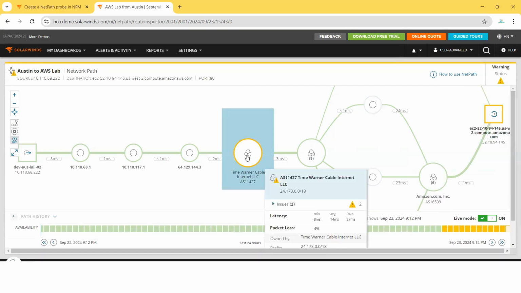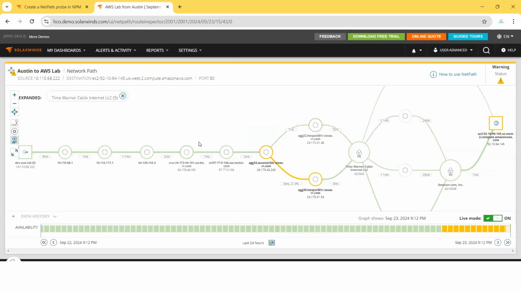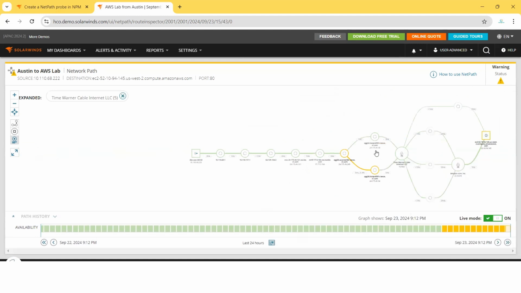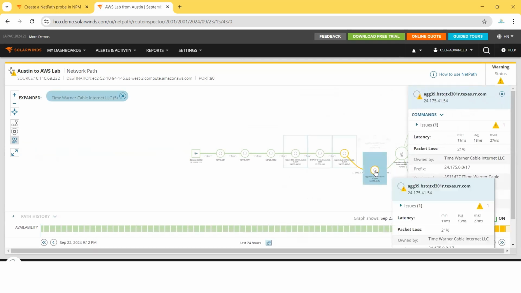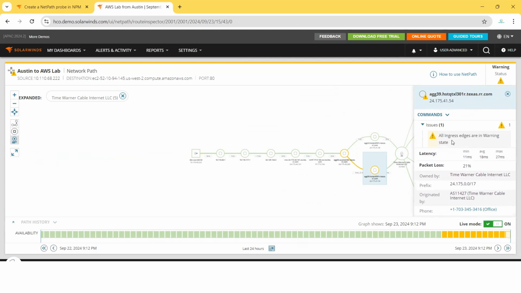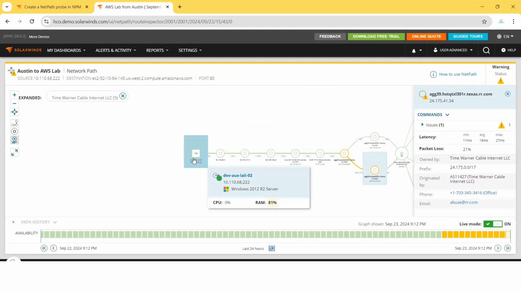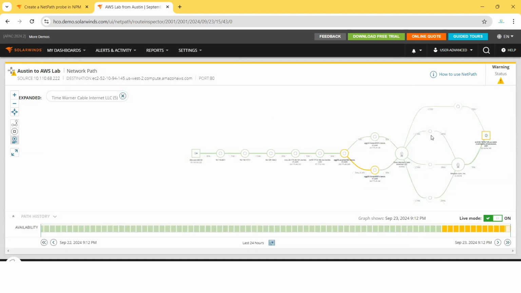There you see Time Warner Cable Internet. It is an ISP provider. There we see some alarm notification. If we click on it, we will get to know how many nodes are managed by Time Warner. So there are two nodes. And if you click on this node, we will get to know the contact detail as well, along with the issue on this node, the reason the warning alert has been displayed on that NetPath from Austin to AWS lab. This is for your external problem identification.